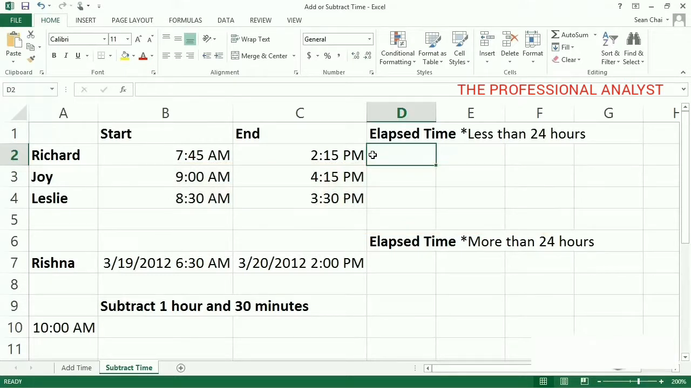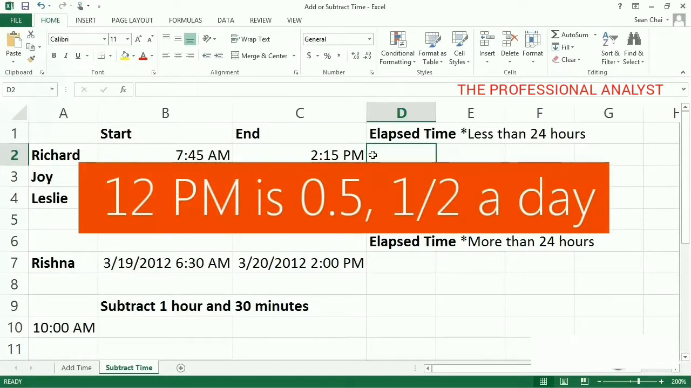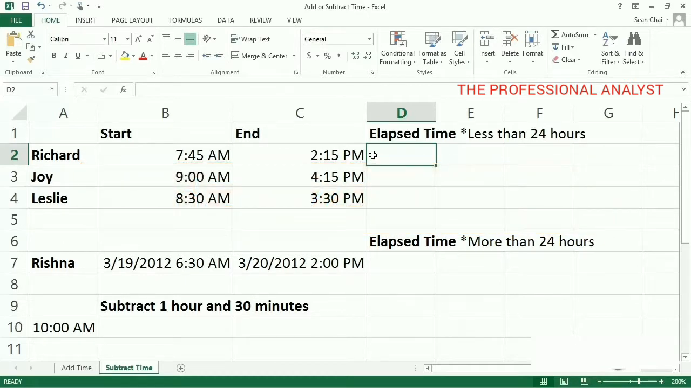Time is stored in Excel as a fraction of a 24-hour day. So 12 p.m. would be 0.5, half a day. To go from half a day to hours, we need to multiply it by 24 hours in a day. Enough said. Let's subtract time.